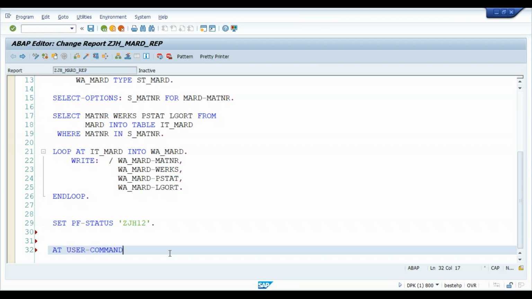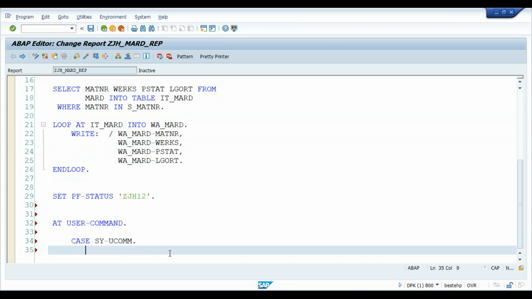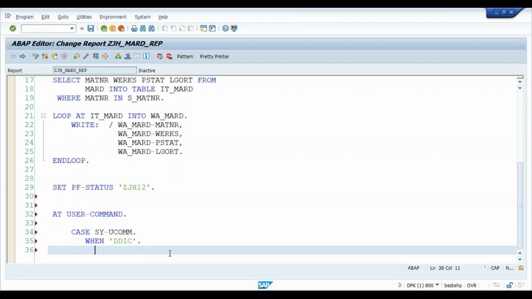At user command, we have case SYUCOM when whatever we wrote there. We wrote DDIC. If we would have written something else, we have to write the logic for that. So we'll just write for action SC11. We need to write it in capital letters.